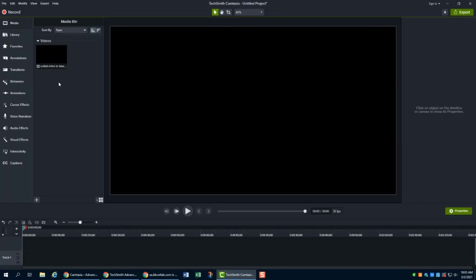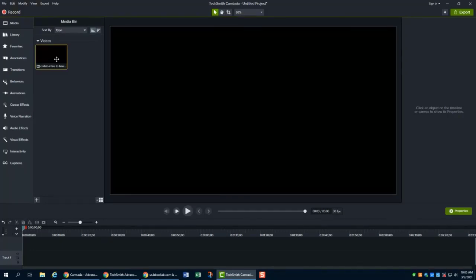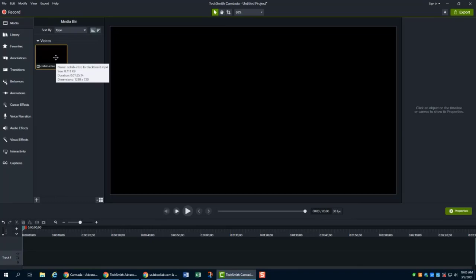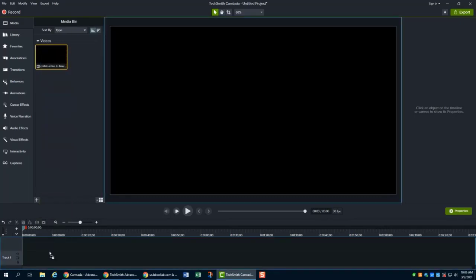And from here, you can continue to import your media, but say this is the only clip you want to use today, you can simply click on your track or your media clip, make sure it's highlighted yellow. That's how you know in Camtasia that you've selected something. So I'm going to click there, and then I will just drag it into my timeline.